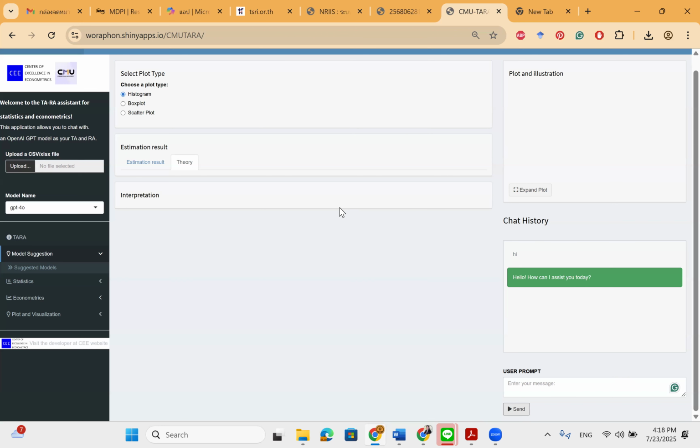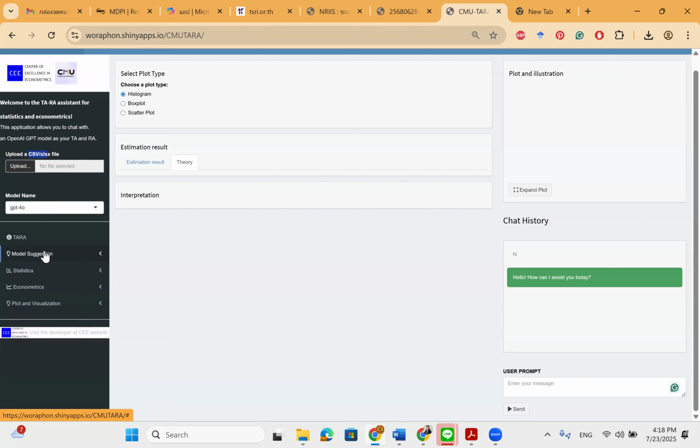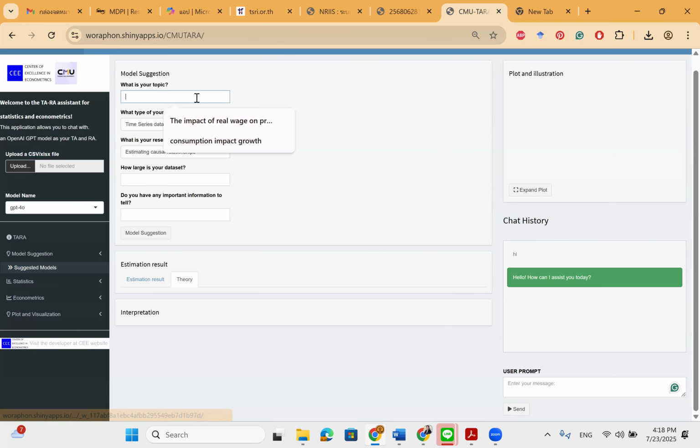So now I will give some examples of the program. Okay, starting with importing the file. In order to import the file, you can import CSV and XLSX. But before we go there, we can go to the model selection first. Suppose you have some research topic in your head, like you want to study the impact of real wage on productivity, for example. This is labor economics. Real wage, and you don't know what model you should use, right?